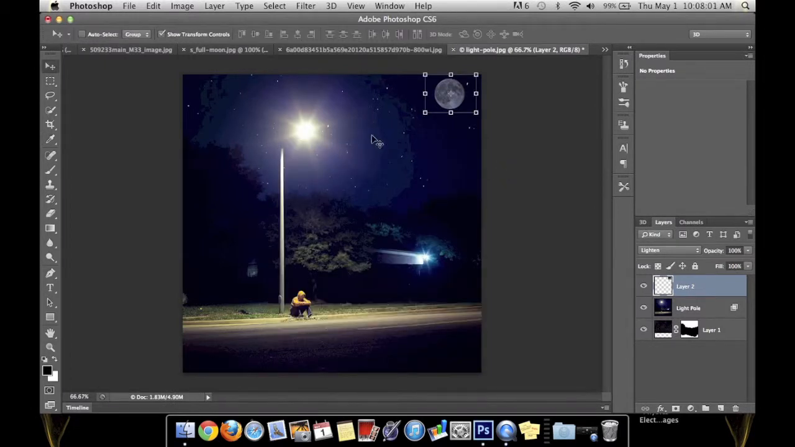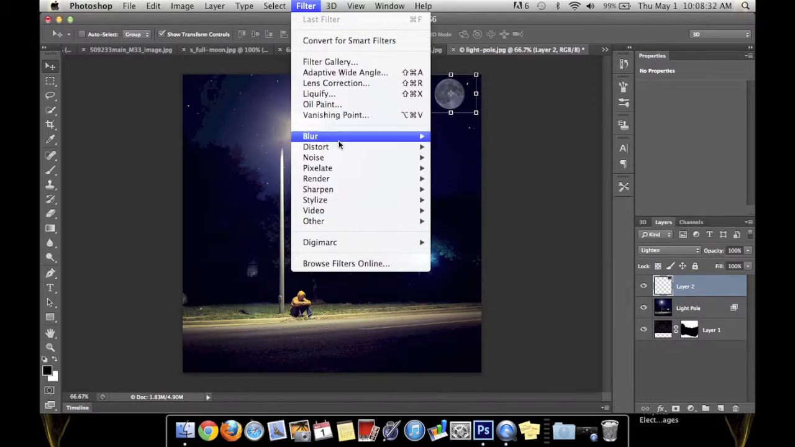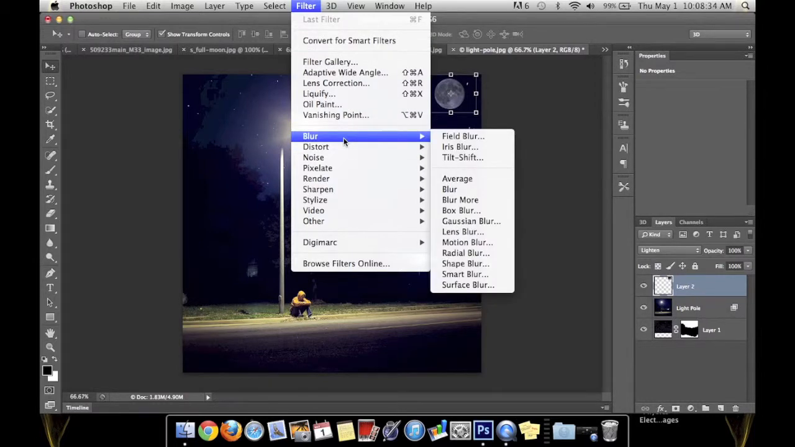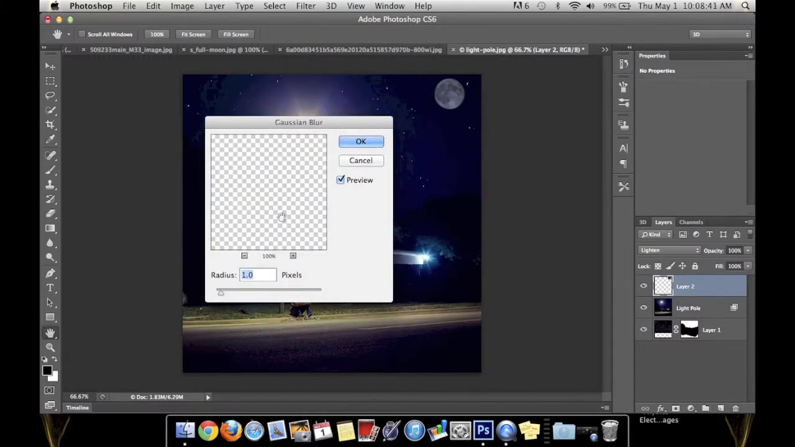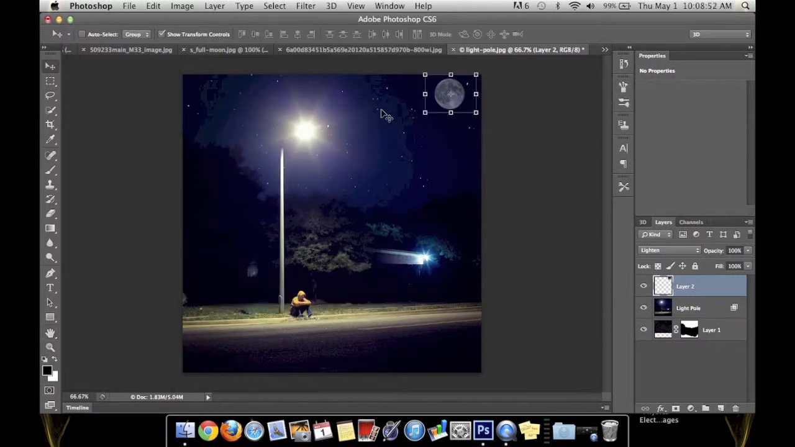Press OK. And then after that is done, we might want to go to Filter, then Blur, Gaussian Blur, and we'll do a little bit of a blur just so that it blends in a bit better with the image. Don't even want 1 pixel, probably like 0.2. That's going to give it a tiny blur so that it blends better with the image, because this image isn't as clear as the moon was.